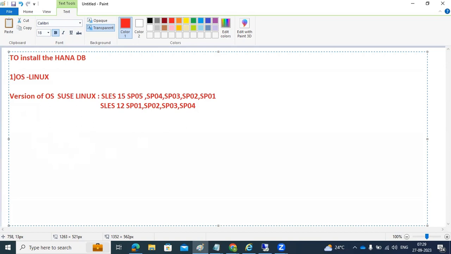That is the OS version, the operating system versions. Apart from that, after the OS version, is only the OS required? No, because HANA is an in-memory concept. Then what about the RAM size? RAM means in-memory, physical memory. So we need RAM size requirements, CPU requirements, file system requirements, and also network requirements. All these things are required here, right?